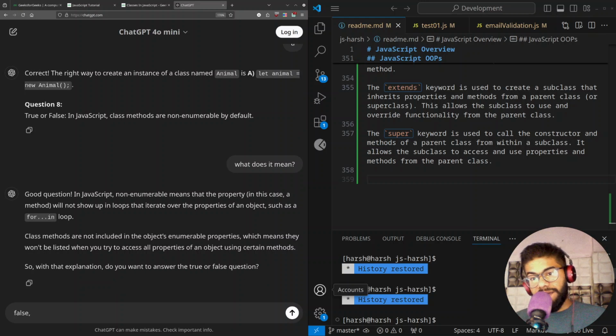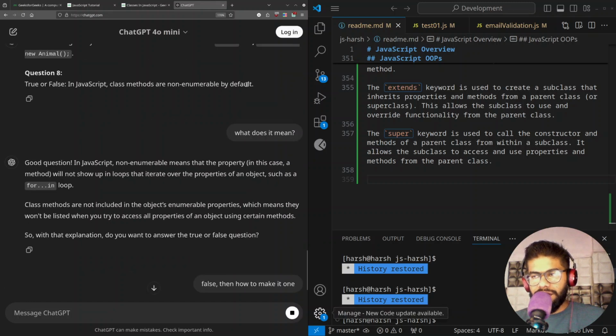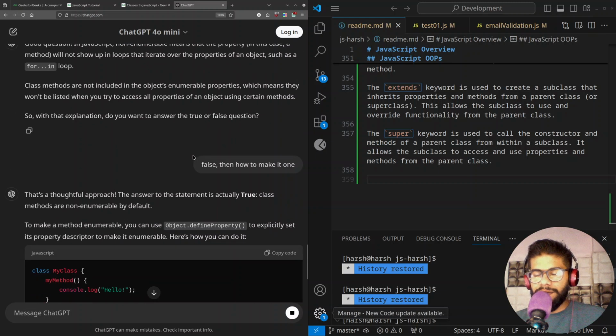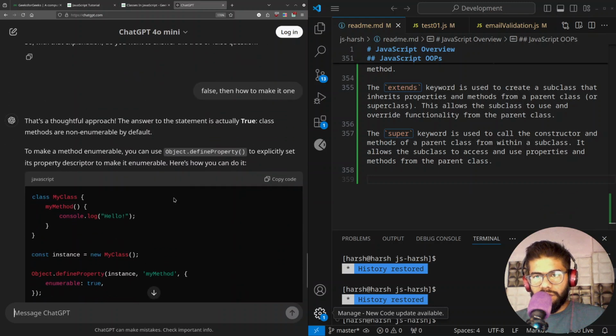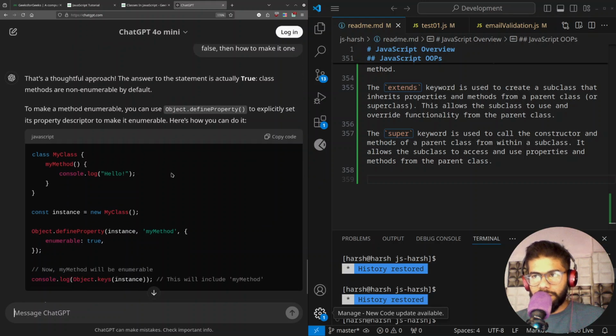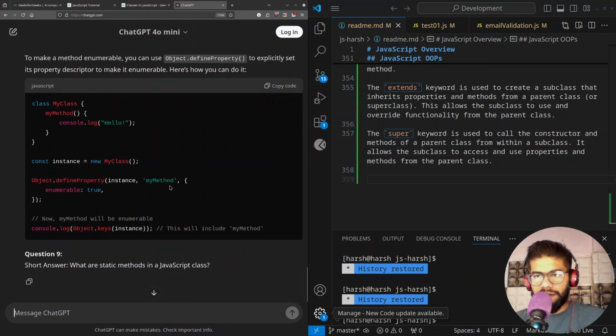But I will also try to ask it a new question. Then how to make it enumerable, because it says that it is not enumerable by default, but there must be a way to make it enumerable. To make a method enumerable you can use Object.defineProperty to explicitly set its property descriptor to make it enumerable.